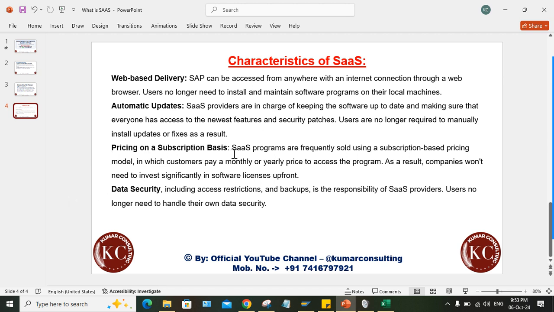Now here, pricing on subscription basis, of course, they will charge on subscription basis, in the sense annual subscriptions, monthly subscriptions, whatever is there, we have to pay for their services, right? Data security, look at here. Data security, I already told, including the access restrictions or whatever the backups are required, isn't it? This is the responsibility of the SaaS provider, in the sense service provider. That is the responsibility of SAP itself directly, right? Users no longer need to handle their own data security. Additional infrastructure is not required, because you have taken the complete packages, complete services itself, right?